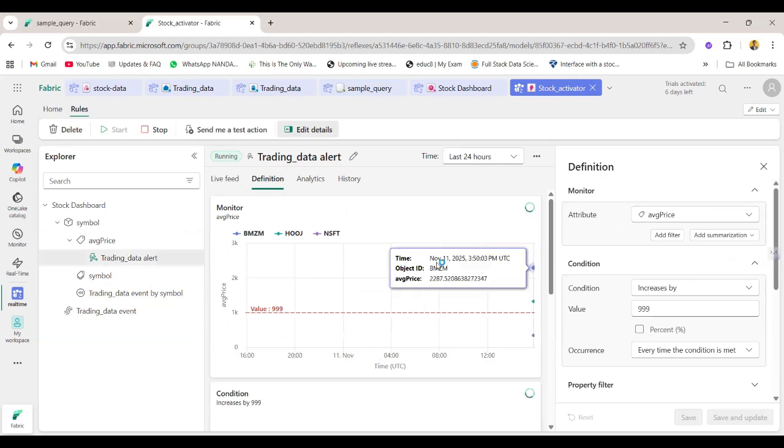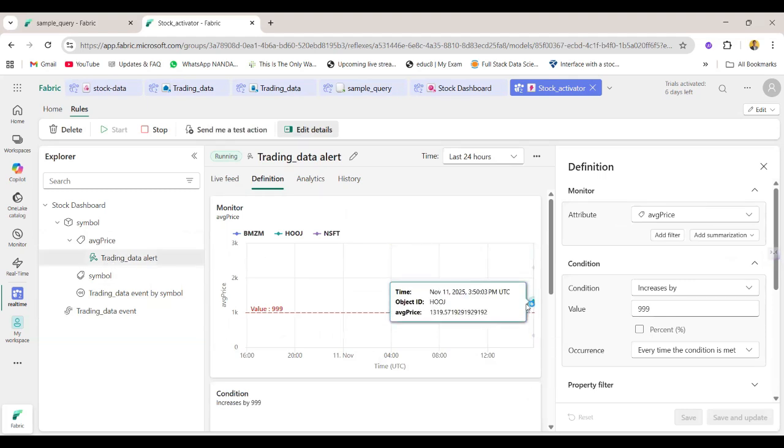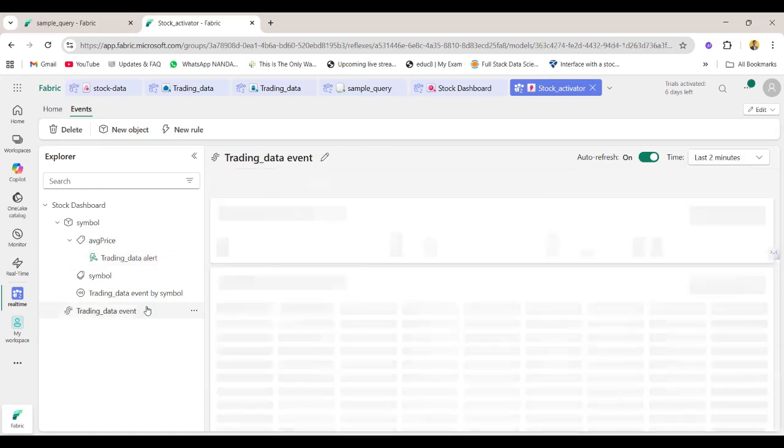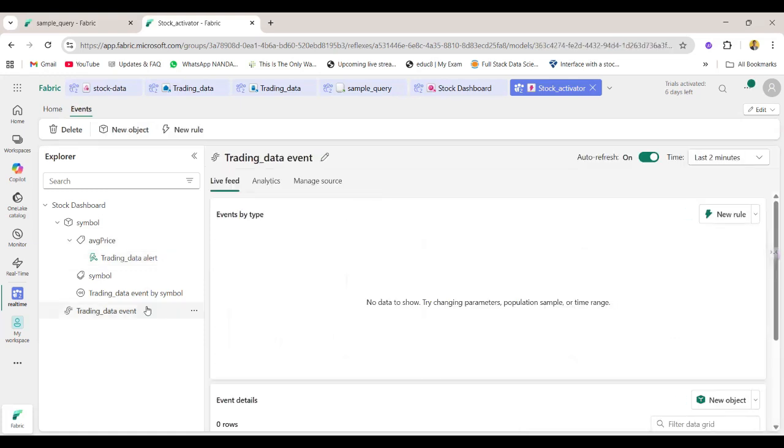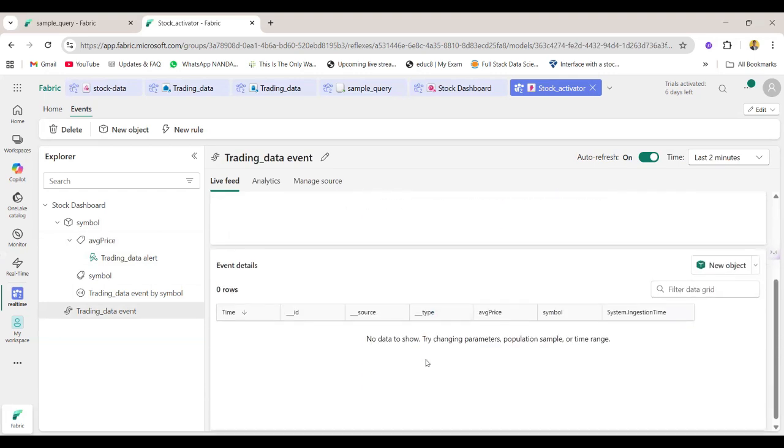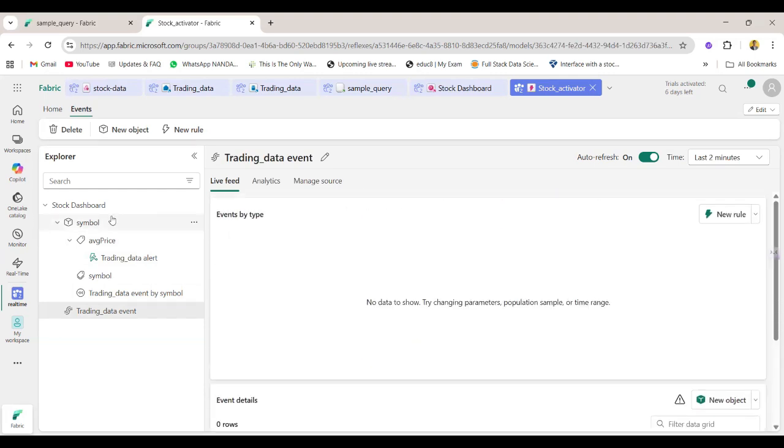So this is the alert we have set. If it has crossed this mark, I mean, 999, then we will get a notification to our email. So I guess now the HOJ has crossed. Data is very small over here, so we are not able to see the changes. When we have very continuous streaming data, you'll be able to see the events by type and the details over here. So that was about the real-time analytics of time series data in Fabric.